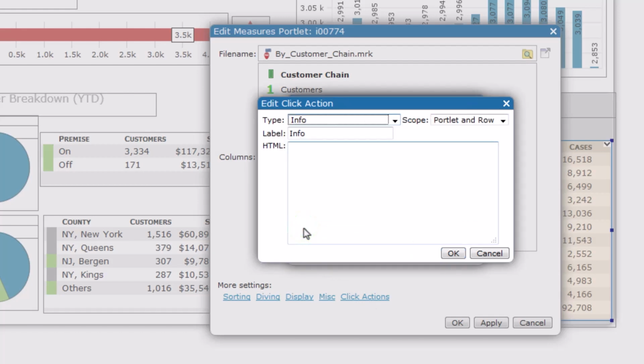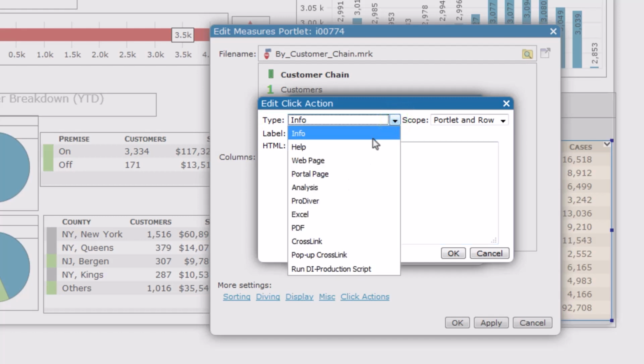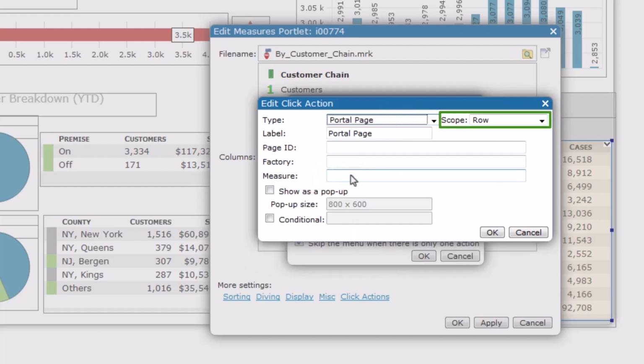On the new wizard page now on the screen, we'll specify the click action type, Portal Page. The Scope box allows you to specify the portlet elements that the user can click to perform the click action. In this case, we want the All Chains page to display when a user clicks any row of data on the portlet, so we'll leave Scope set to Row. In the Label box, we'll enter a title for the frame of the pop-up window in which the All Chains information will appear.